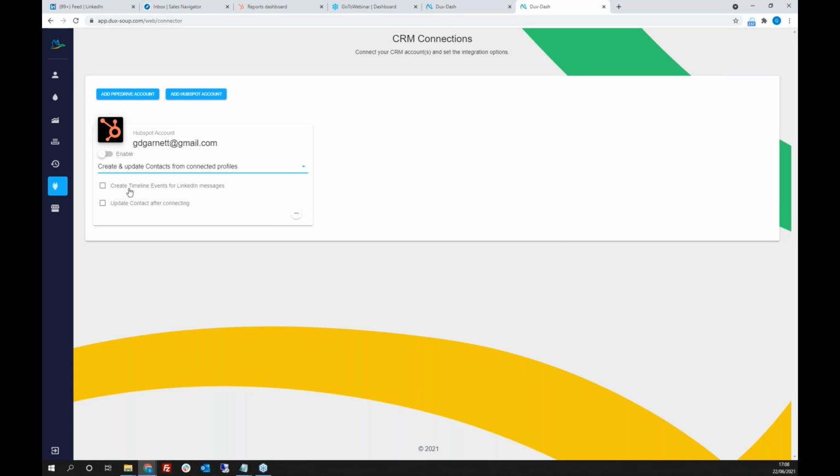You also have the opportunity here to create timeline events for LinkedIn messages. That would show your message exchanges from LinkedIn within your CRM, within the HubSpot environment, as timeline events against that particular contact. You can also choose to update a contact after connecting. What happens there is that Dux-Soup listens out for people who have become first degree connections, queues up and auto visits their profile. That first degree profile visit occurs, and then that data, depending on what option you've got here, would then appear within your CRM environment.